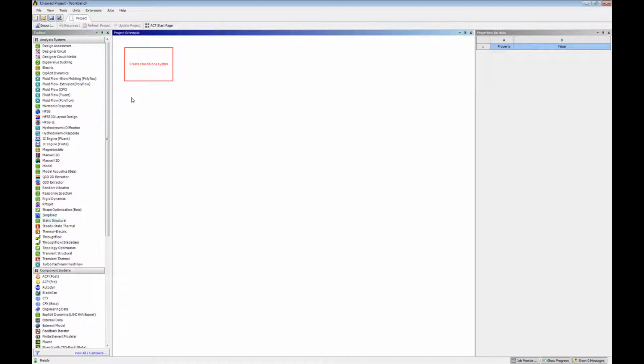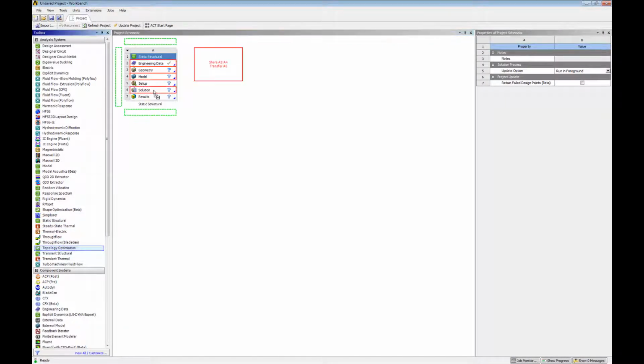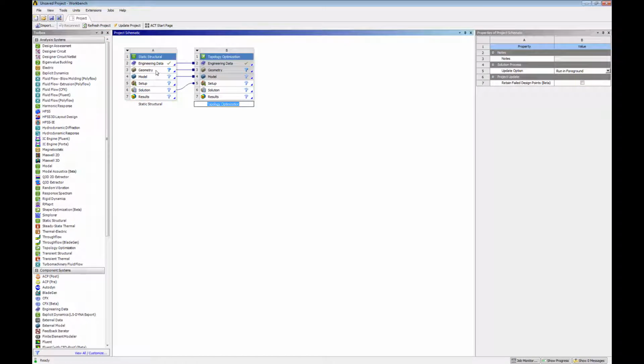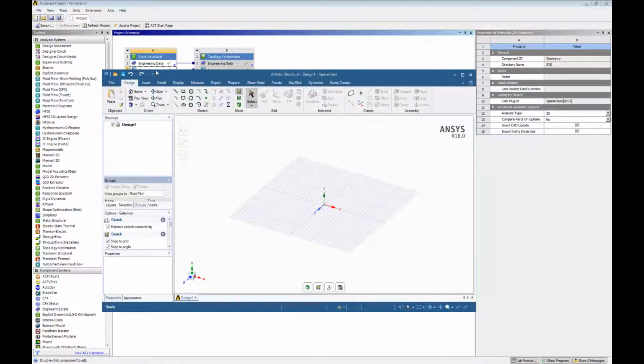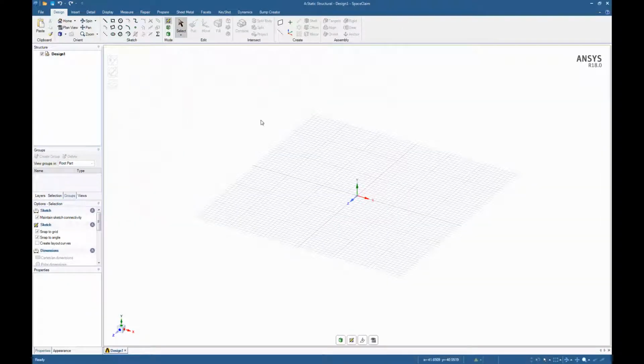Hi, today I will be demonstrating an exciting new feature in ANSYS Release 18, topology optimization. Topology optimization is a technique whereby the computer will try to suggest improvements to your design by reducing the mass while maintaining stiffness or targeting a particular resonant frequency.